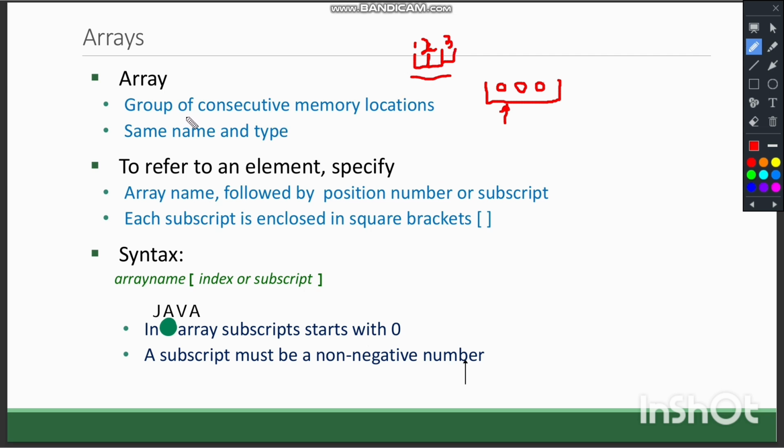For example, in the analogy we have discussed, if the basket is of oranges or apples, it can contain only apples or oranges respectively. It cannot contain bananas or any other kind of fruit. Likewise, an array can only contain one data type, be it integer, float, string, or any type of data. It can contain only a similar type of data.